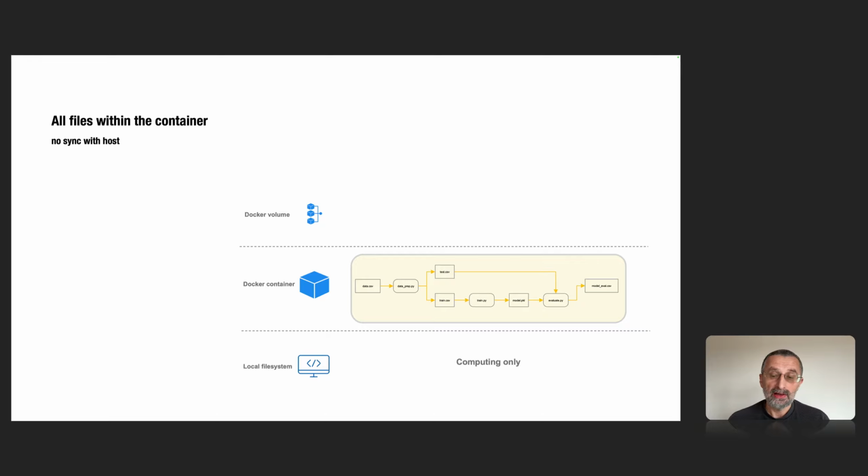So all files, including data, CSV, changed CSV, everything which is created during running the pipeline, is stored in the Docker container. So there is no sync with the host. This is the next scenario.